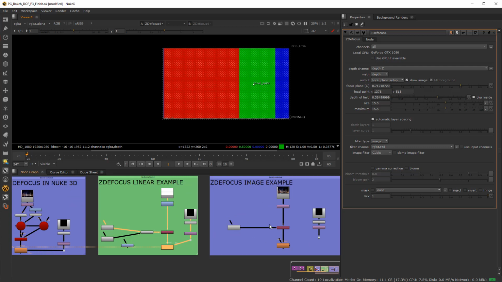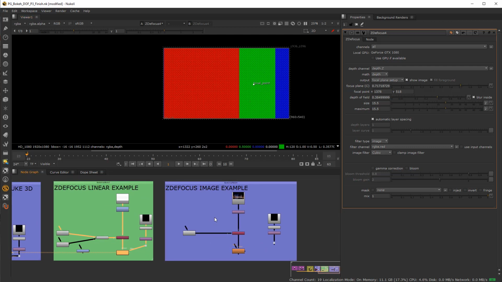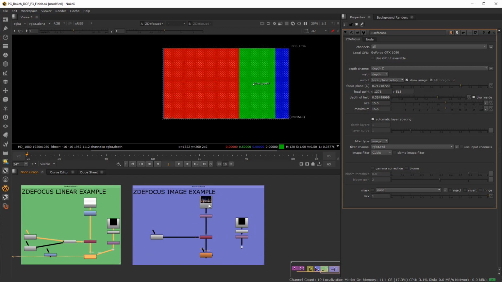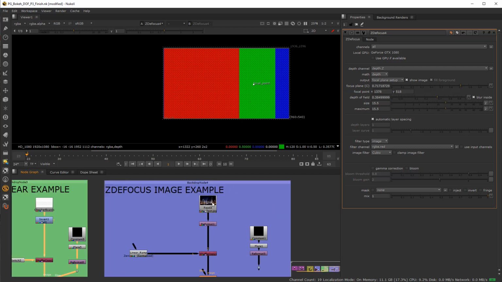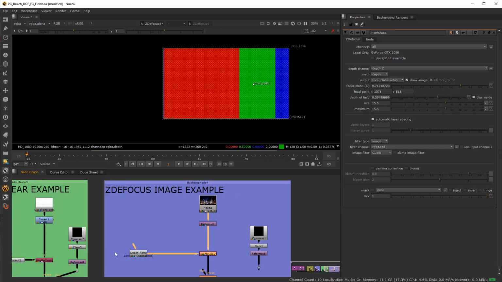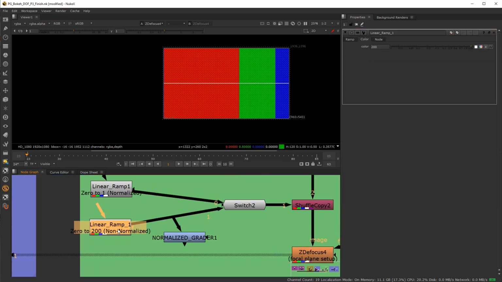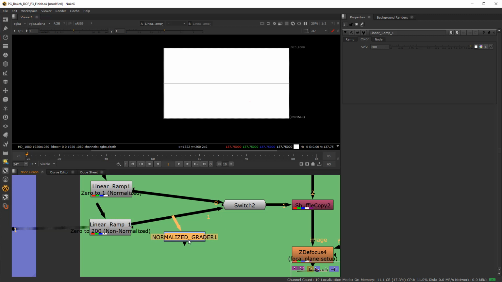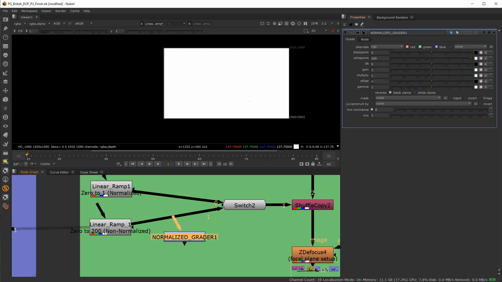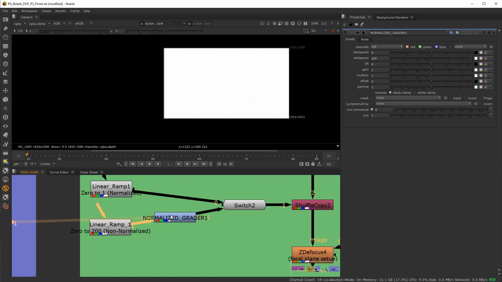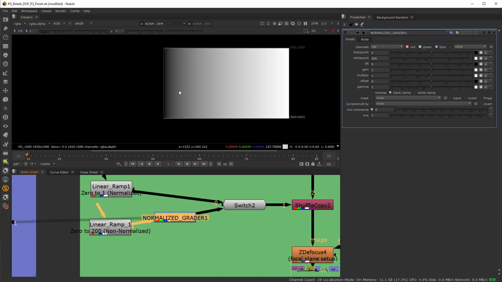And it helps you just understand in general. So, ZDefocus image example. This is where we bring in just a typical image here. Now, I talked about, before I cut off to that, the non-normalized version. You guys have seen this before. It's not rocket science. You just take a grade node and you set your black point and white point to the numbers that are the furthest distance and the nearest distance. And then what you get is exactly what you should get, just like this version here. So if I compare the two, they should be exactly the same.